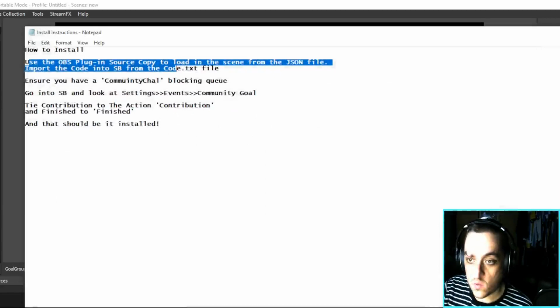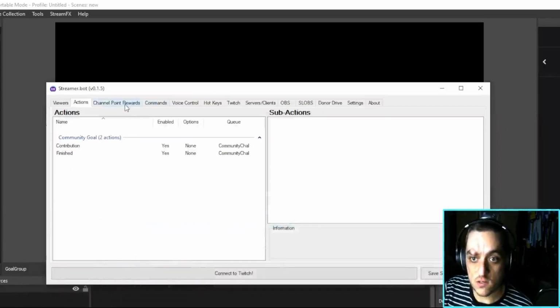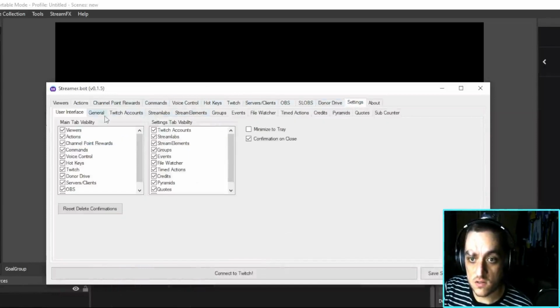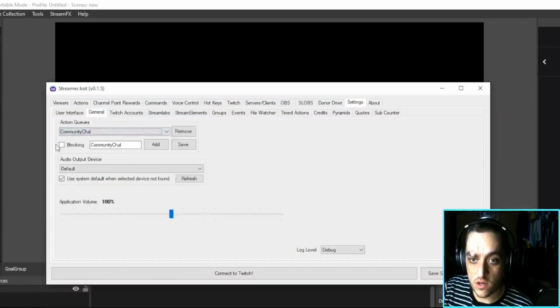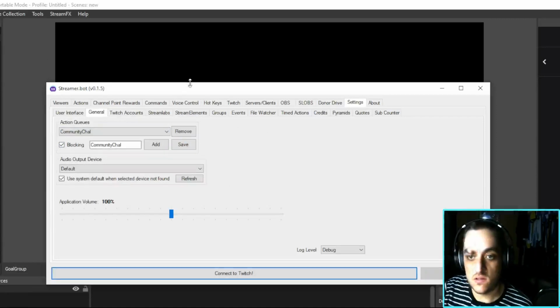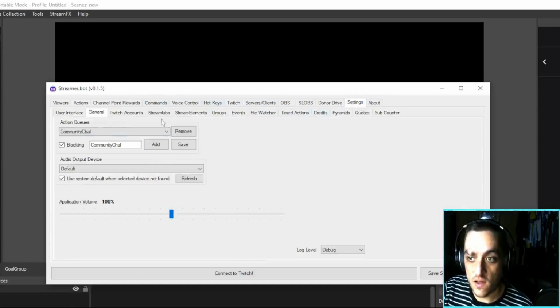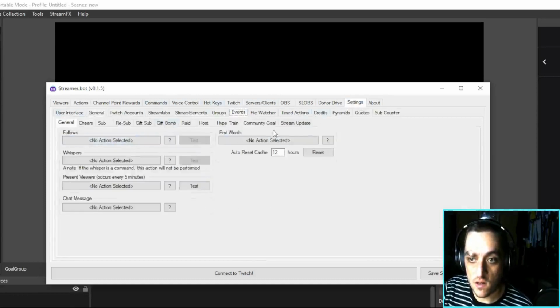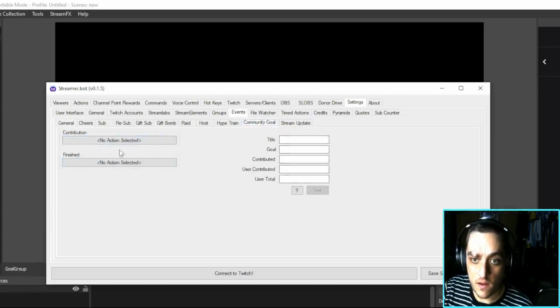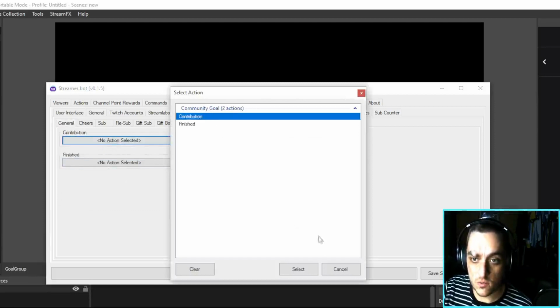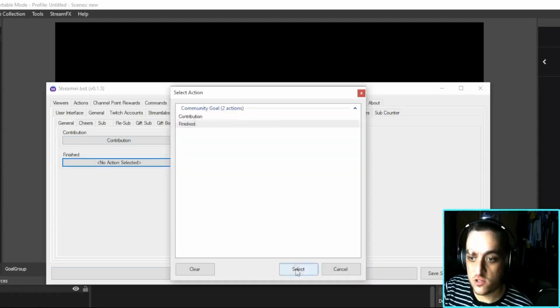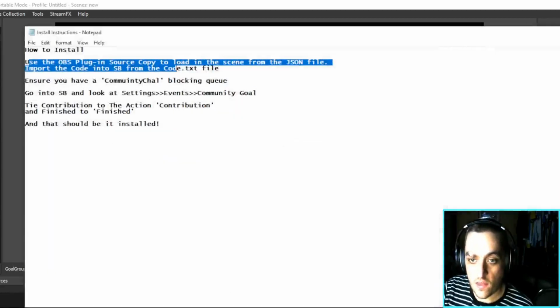Next, you've got to make sure that queue exists. So we're going to go to settings, general, queues, community challenge, blocking. I had to tick it this time, press save. So now we know that it's there. Then you're going to go over to settings, events, community goal. Here, you're going to select contribution, and here, you're going to select finished. And that should be installed.